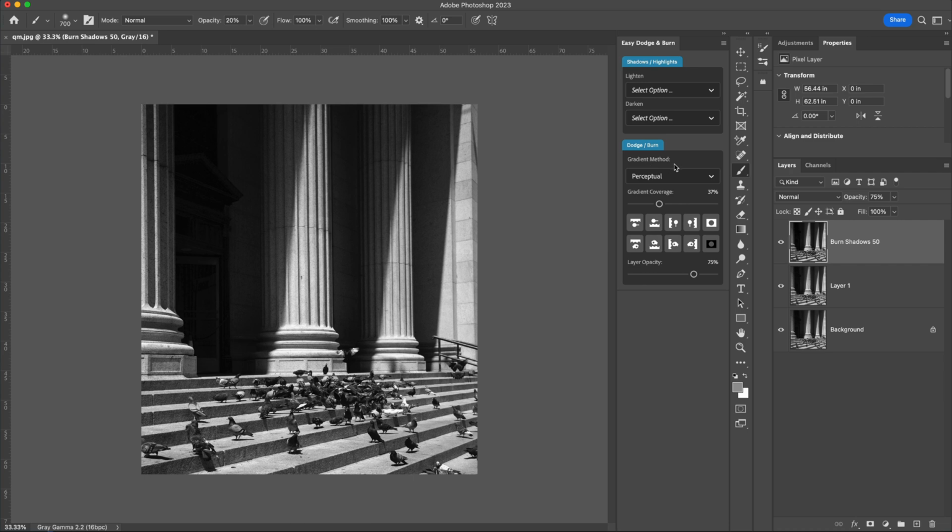I'm going to choose a gradient method. I like the perceptual because it gives a nice pleasing effect. We get a nice transition from where that gradient ends as it fades into nothing. So perceptual is fine. All that I need to do now is choose the appropriate option, which in this case is going to be burn, and we're going to burn the bottom. So we can now see that the bottom of the image has been burnt in.